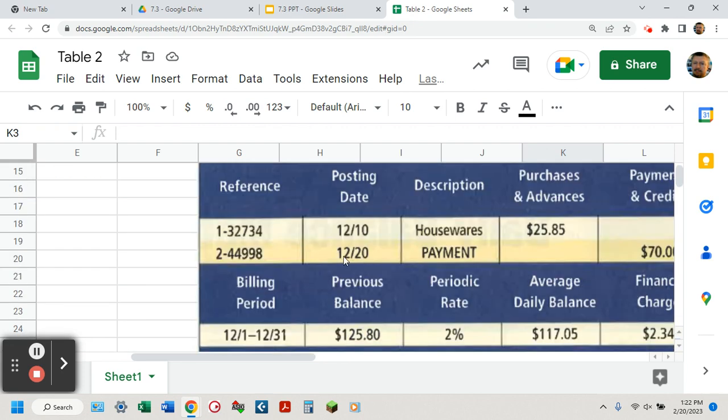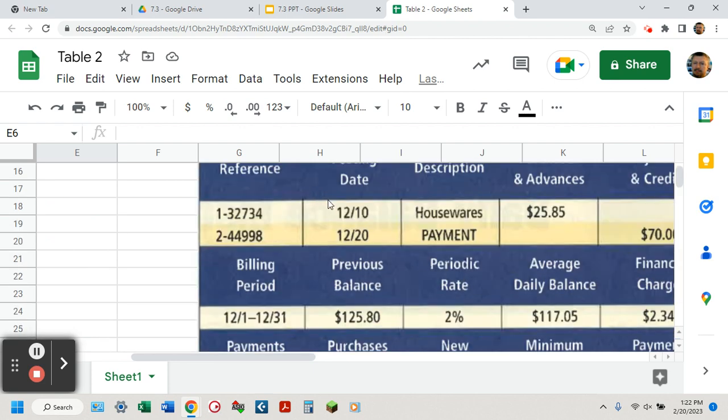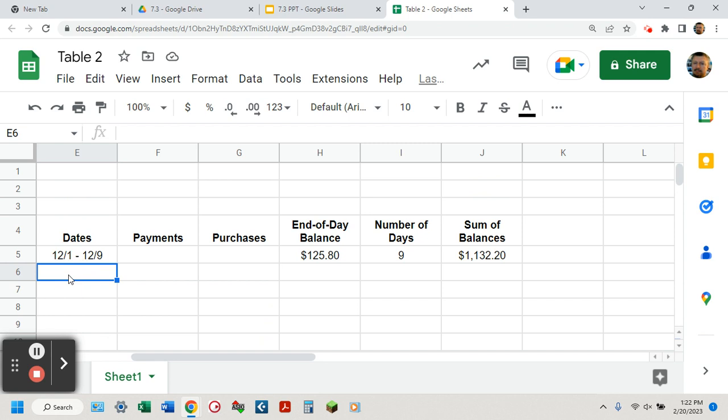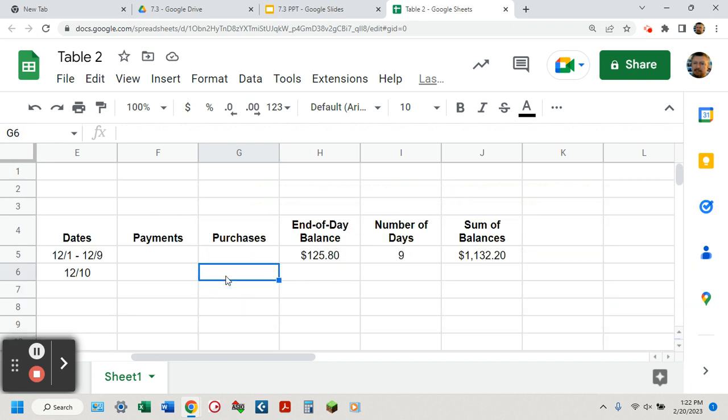Now we have 12, 10, which is here. So on that day, there was a purchase made for $25.85. All right, you already got the dollar sign because you set up the format. So the end of the day balance is going to be this number plus that because there was an additional purchase made.